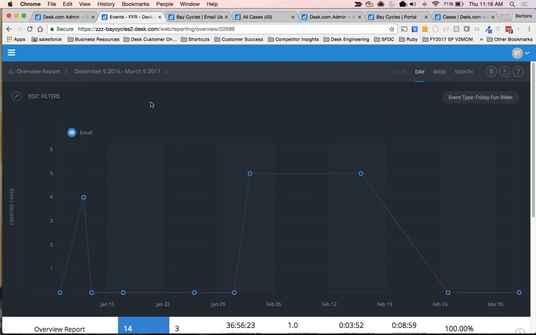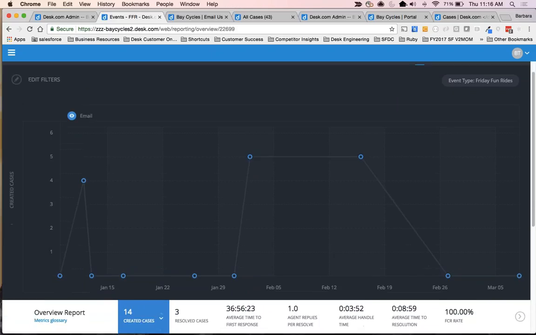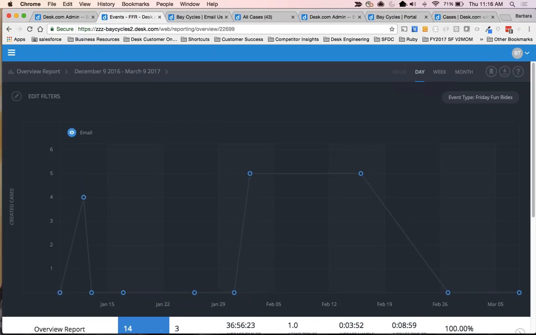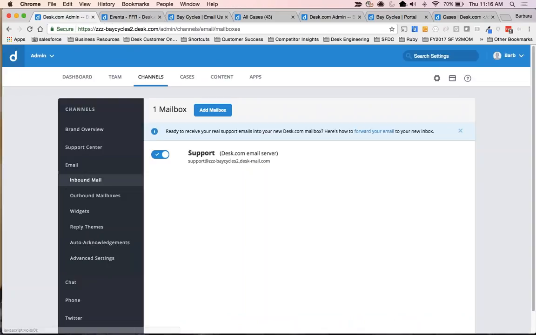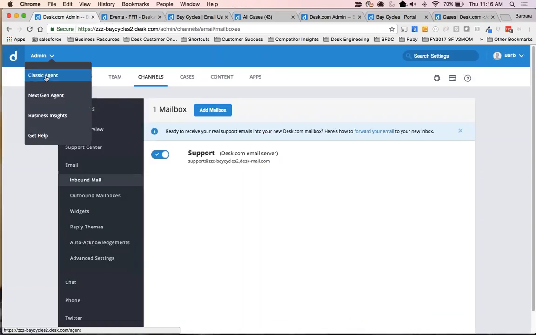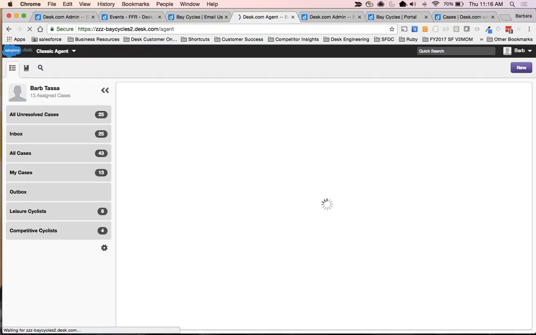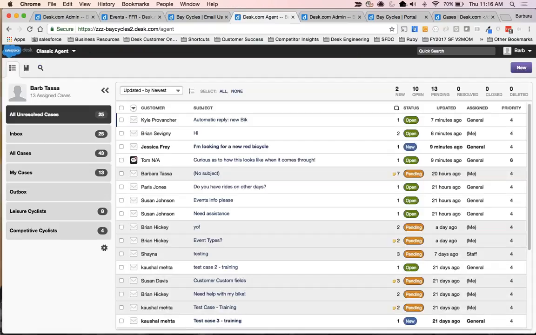And the last way that you can get case data from Desk is using what's called the case export. So even though I actually just used an export or download to CSV button here, if you're looking to get interaction information on every single case that has come in and you want to have a lot more detail, you can go into the classic agent view. So this is just a different UI. We generally encourage people to use NextGen because there's some great features in there.